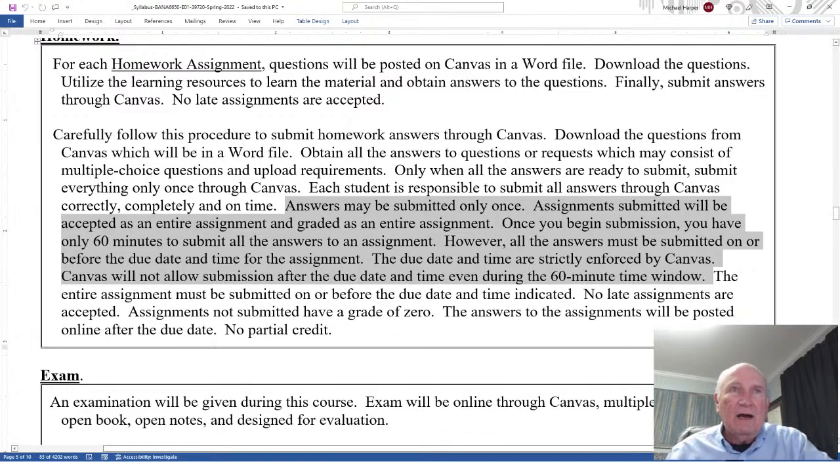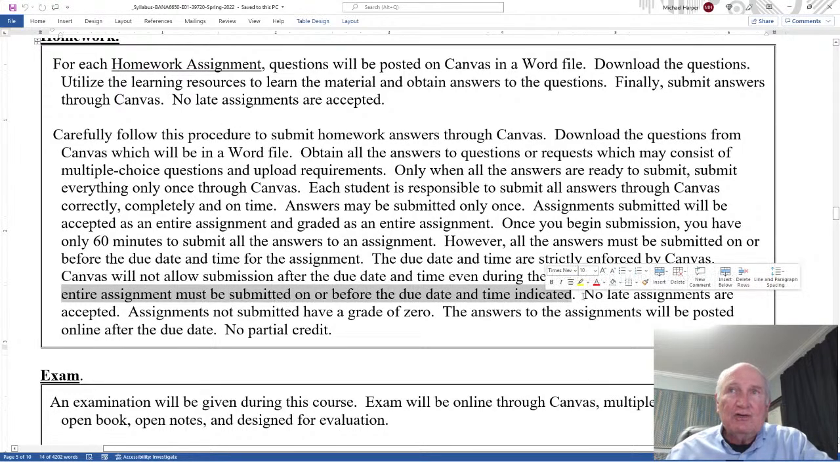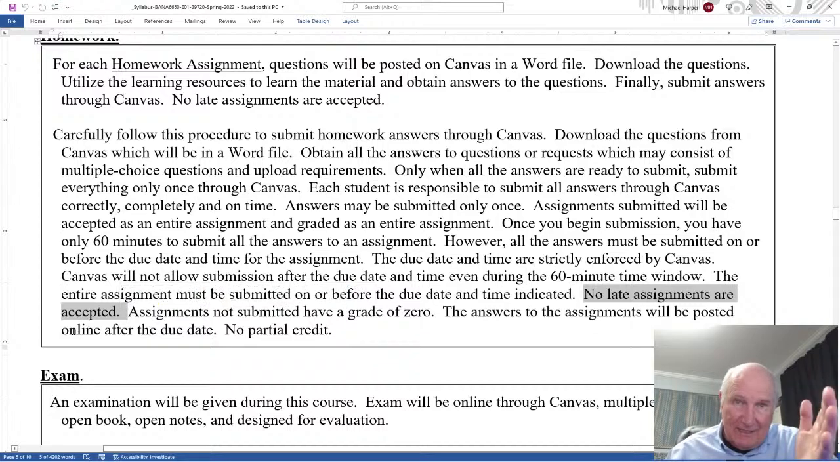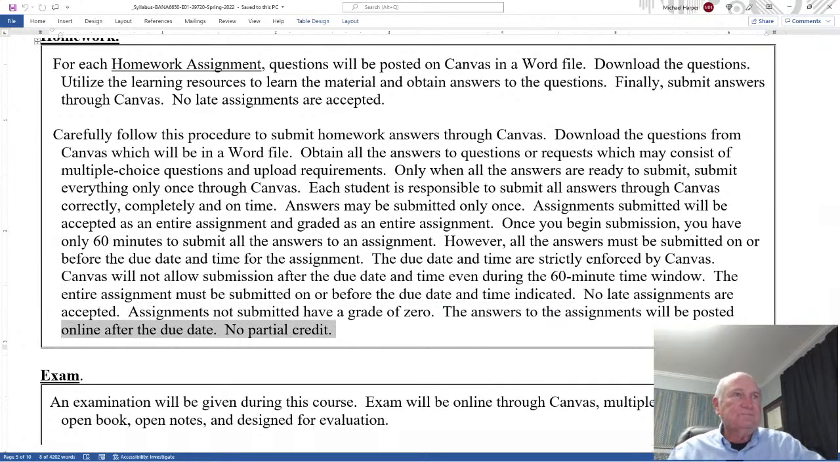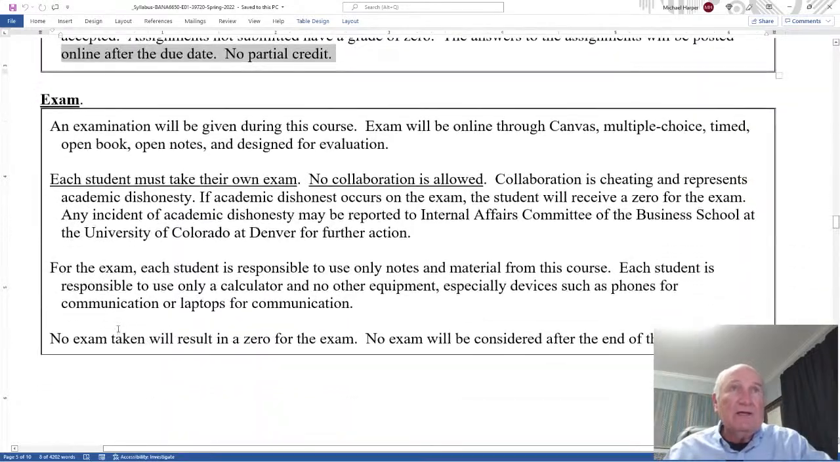Okay. The entire assignment must be submitted on or before the due date and time indicated. No late assignments are accepted. Again, assignments not submitted have a grade of 0, and the answers to the assignments will be posted online. No partial credit. Okay. Now, the exam.